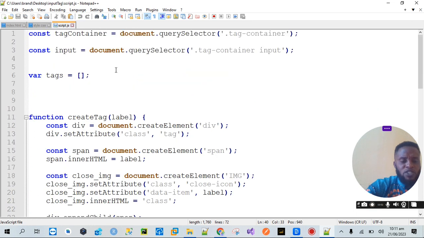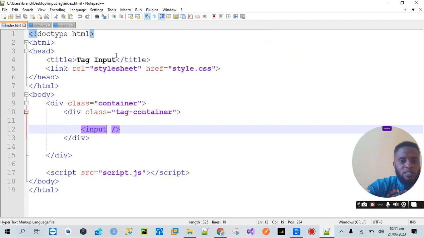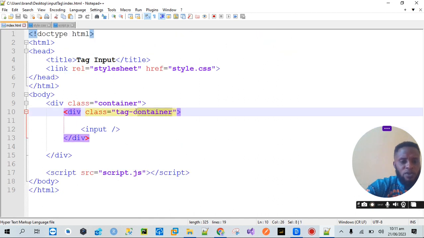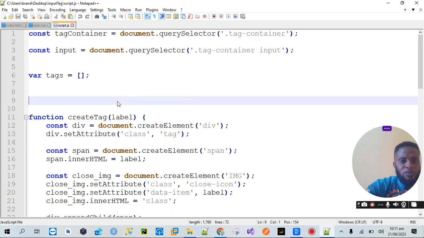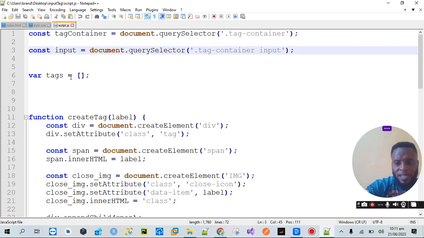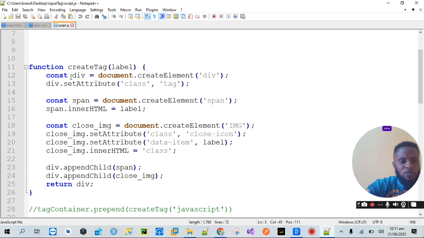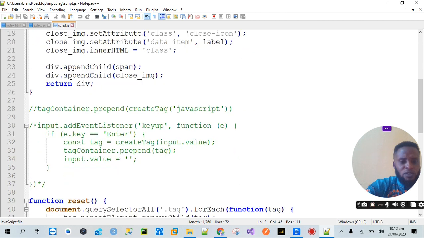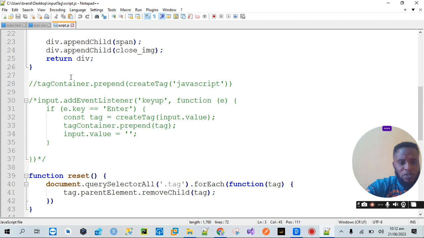Then if we come back to the JavaScript, here we have defined a custom variable called tag container. This tag container uses document select all, which selects all the attributes related to this tag container. If you go down, you see another one. We define a variable called tag and we pass it to an array. If you come down, you can see all these functions.